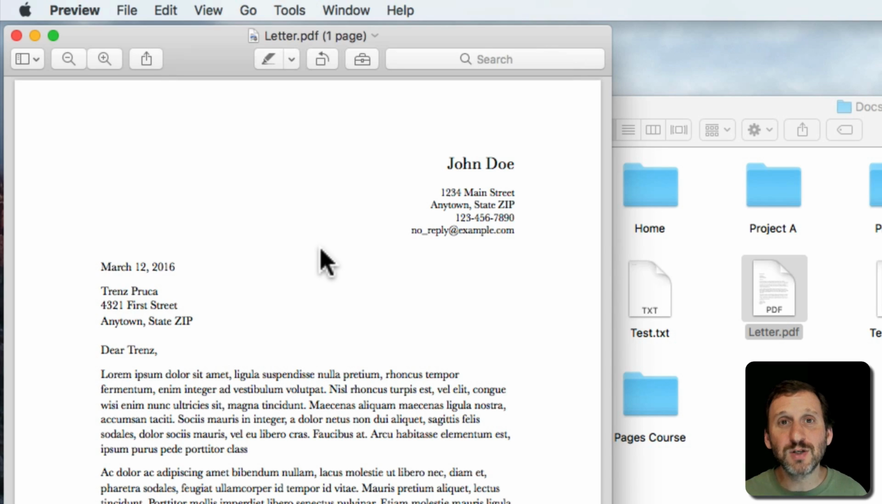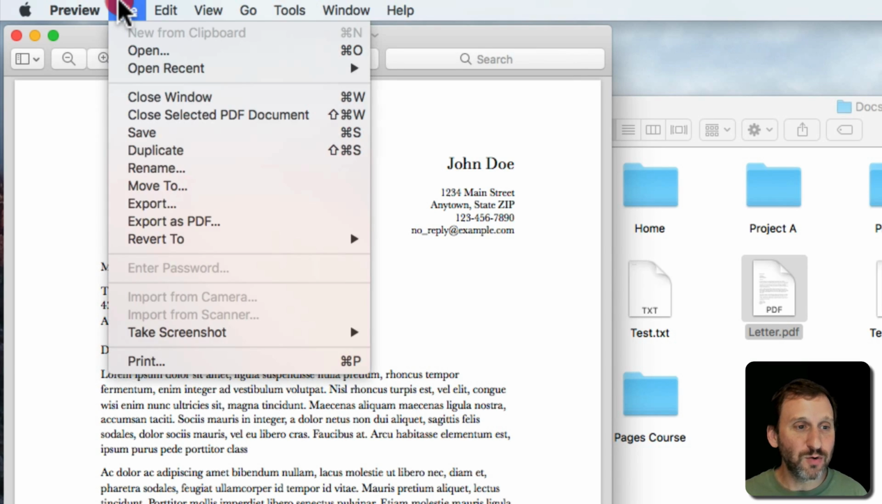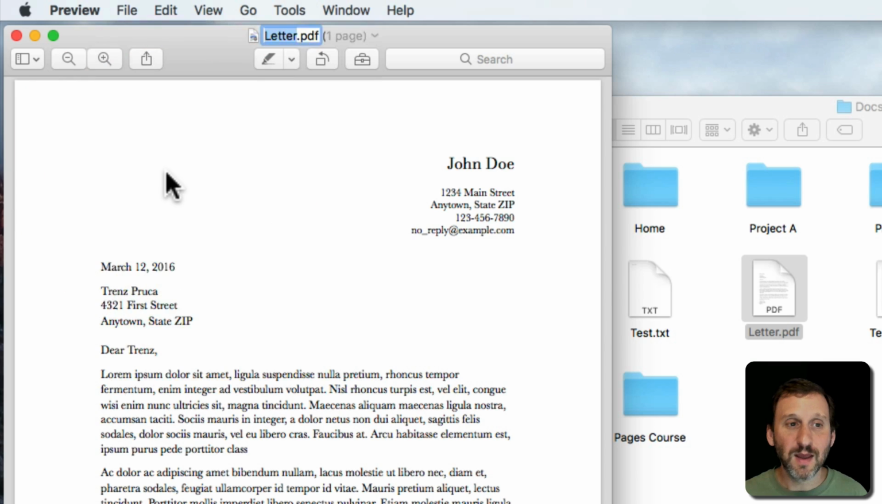So there's several different ways to rename files on your Mac. You can also go to File, Rename in the app that you're working on it in. So I'm in Preview here. So I can go and rename and you can see it selects it there at the top. So I can now change it and the change is reflected there in the Finder.